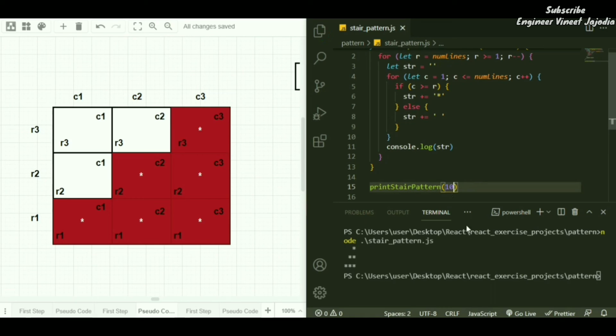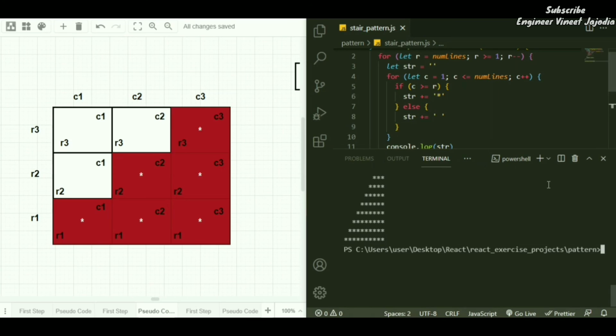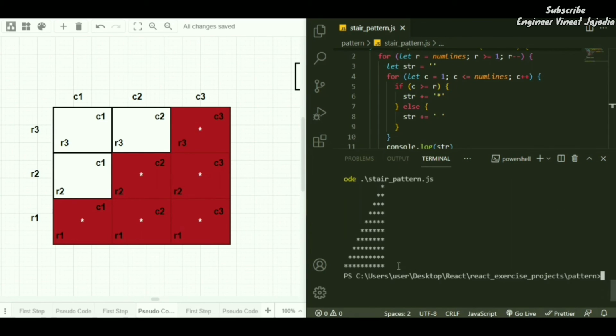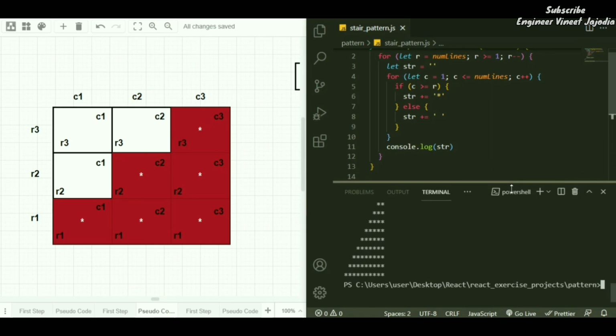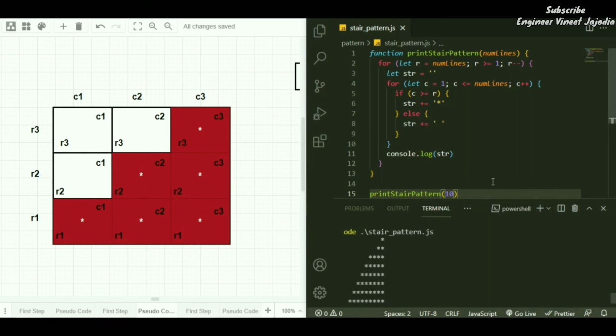Save the code, run the command again and hit enter. Now we can see what kind of pattern it will look like when the number of lines is 10. Okay, so the code is running fine. It is passing all the test cases. So this is our code, or this is our program for this pattern.